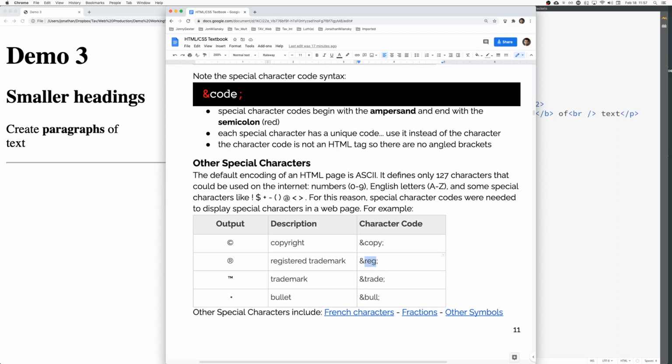Again, the syntax is the same. So the character code syntax is up here, it never changes. It's always an ampersand, the code, and then the semicolon. And you see that repeated here with all the other character codes. But fortunately, we don't need to actually do these. We can simply copy and paste these symbols into our code.